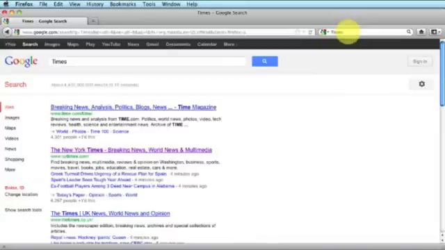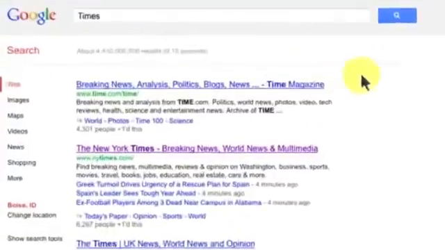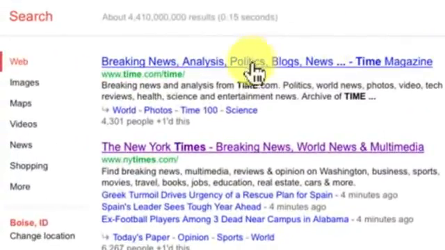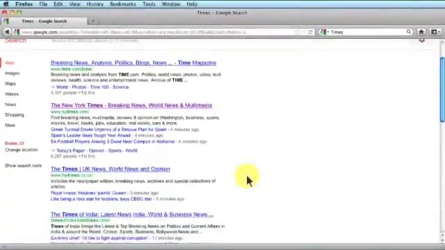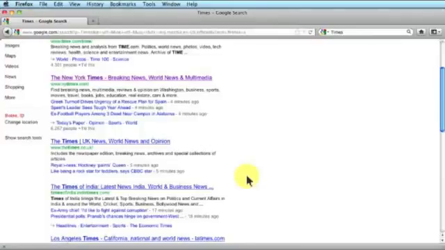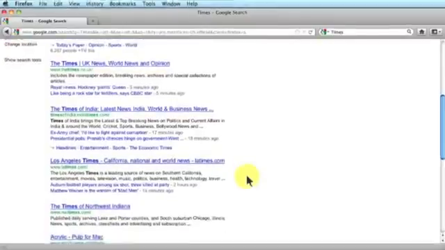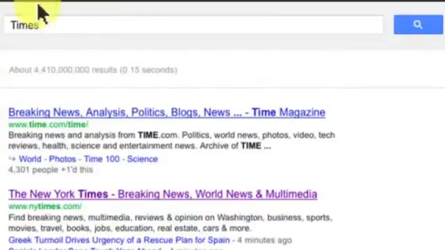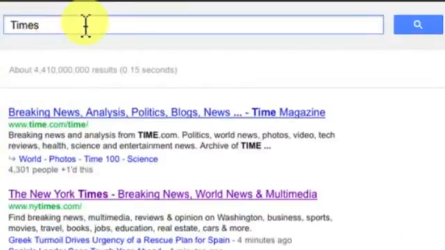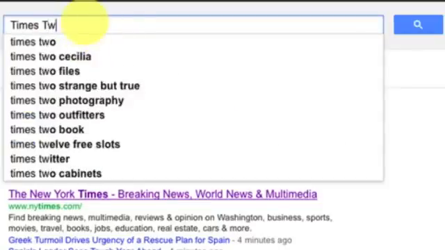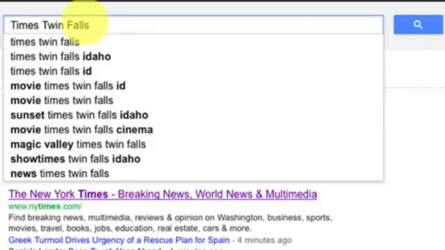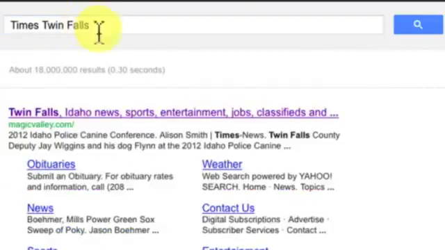So you can see it's not exactly the results we wanted. We're getting Time Magazine, the New York Times, the Times of London, and if we scroll down, we can see the Times of India even before we get to the Twin Falls newspaper. So let's try a more specific search. We have to narrow our search terms. So we know it's called the Times, we know it's in Twin Falls. So I will search, and I can either hit enter or I can click on this blue search button.